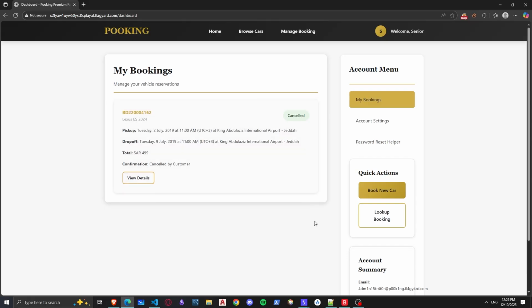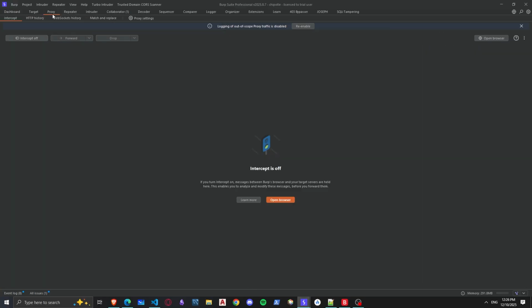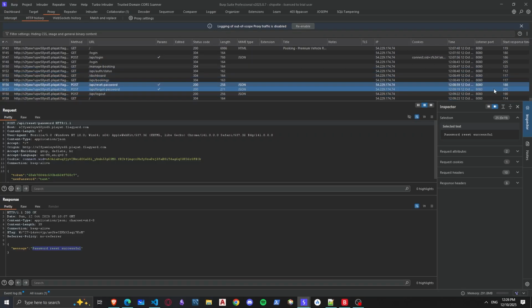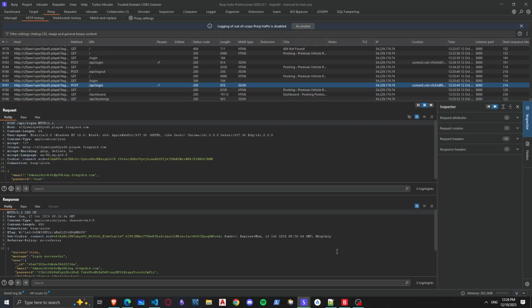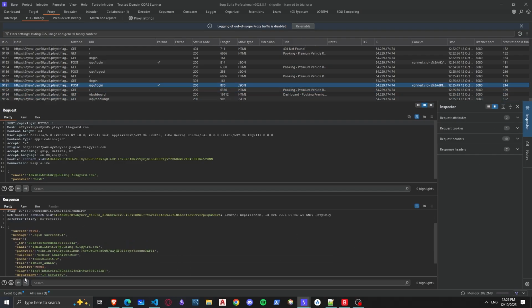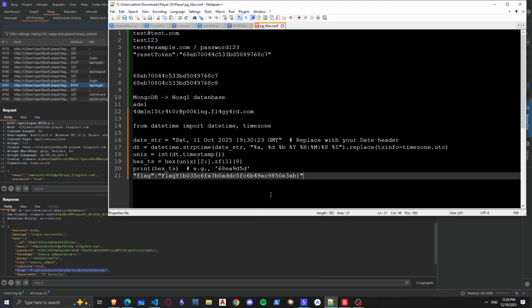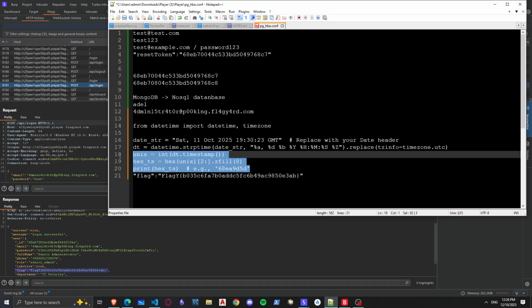I don't know how it got cancelled, but if we go to the proxy and HTTP history, let's go down there. The POST request to the API/login, and check our data. We can see here that there is a flag. And this is the flag, Y and random hex characters.